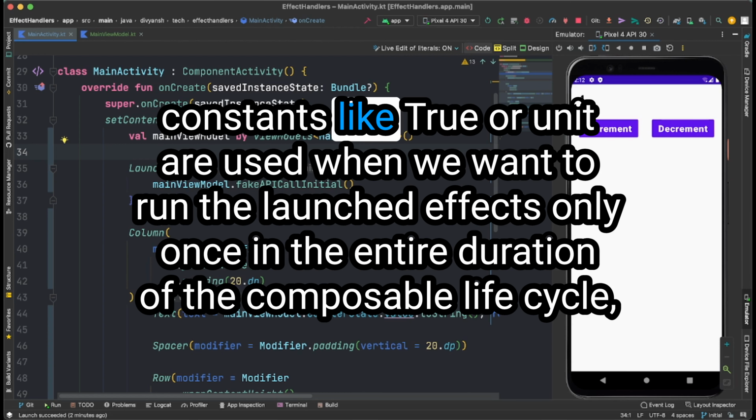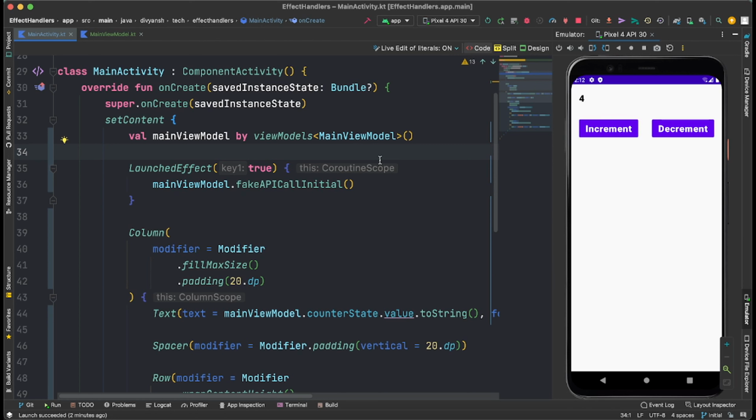Never changing constants like true or unit are used when we want to run the launched effects only once in the entire duration of the composable lifecycle. If we would have passed another key which was based on a state, as soon as the state would have changed, the launched effect would have run once again. If the launched effect block would have already been running, then it would have gotten cancelled and relaunched if the state changed. Go ahead and try that by using a state value as a key for the launched effects. Also remember to update the state for it to be in action. Well, that was about one of the most common side effects, but now let's move on and learn more about the different side effects as well.